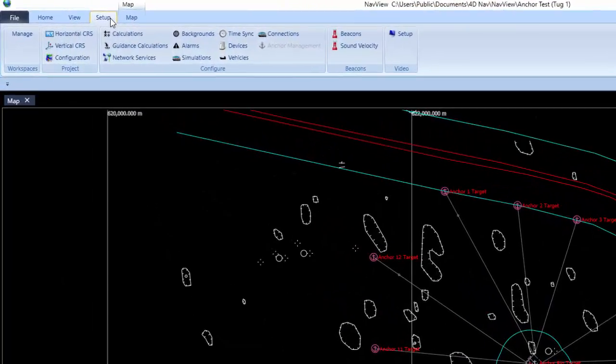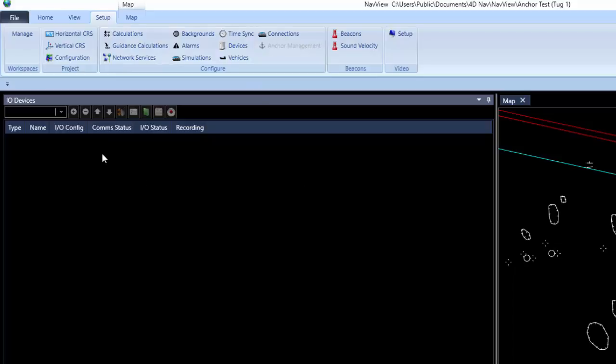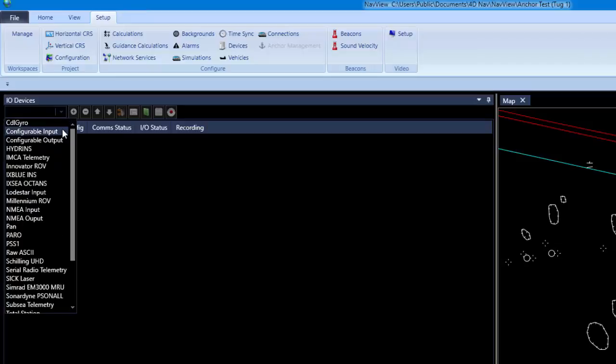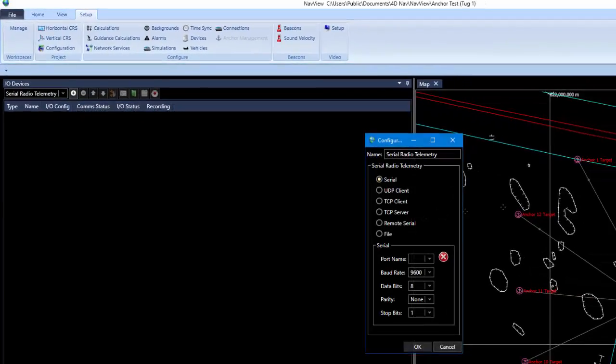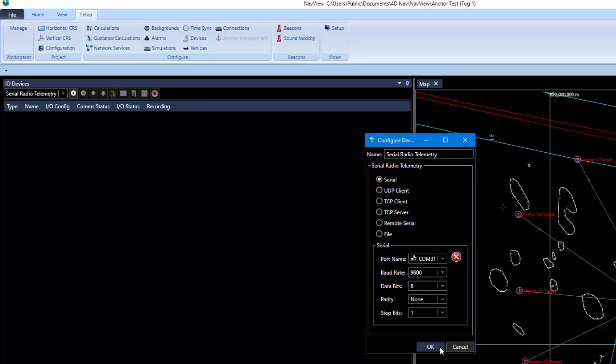So if we go to our setup tab and click on devices, we're going to do the same thing here as we did on the anchor manager. We're going to add a serial radio telemetry device and click on the add button. The COM settings are going to be dependent upon your specific application, but for the purposes of this demo, I'm going to be selecting serial and selecting COM port 31 and clicking OK.